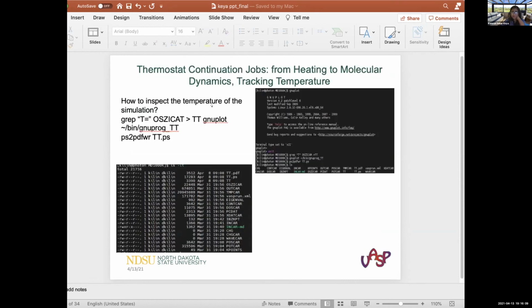If you want to track the temperature, you need to follow this command, and after that you will get the tt.ps file. Then you need to use the command, which I didn't write here, to convert that PS file into a PDF file.